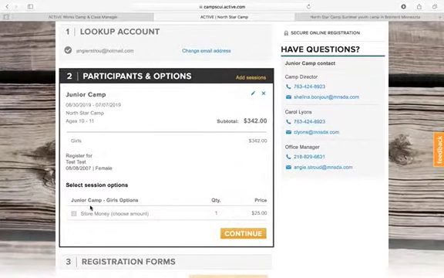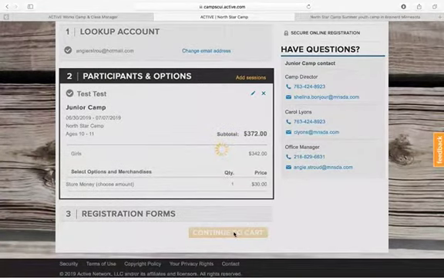And next you have an option to add some store money to their account. So if you click on that, it gives you the option to adjust the price. 25 is just a default there for how much money you want to put in their account. And then that will leave a $30 credit in their store account so that when they go to the store, they can use that and they don't have to carry cash around with them. So we'll click continue and then we'll move on to the registration form.